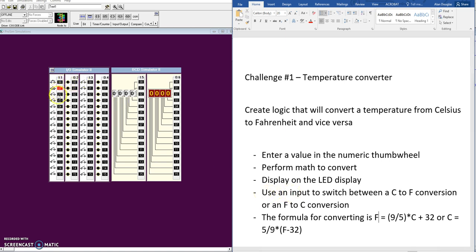The other thing I'm asking for you to do here is let's put in an input switch. So let's use one of these inputs over here to basically switch our conversion from either Celsius to Fahrenheit or from Fahrenheit to Celsius, depending on what that input switch is doing. So let's look at our logic that we need to do this.